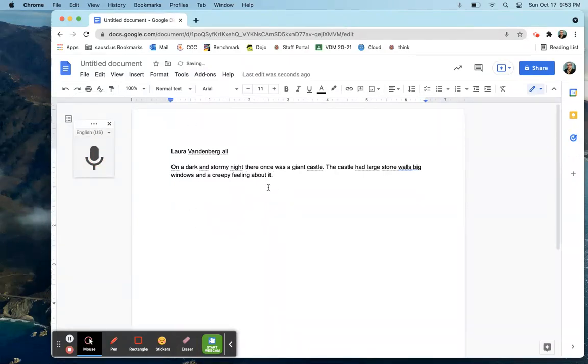So that's my opening. On a dark and stormy night, there once was a giant castle. The castle had large stone walls, big windows, and a creepy feeling about it. Now, do you see how Google Docs did a blue underline? This is trying to tell us we need a comma because we have some words that are describing. So if I click this, see where it says suggestion, it'll fix it right there.